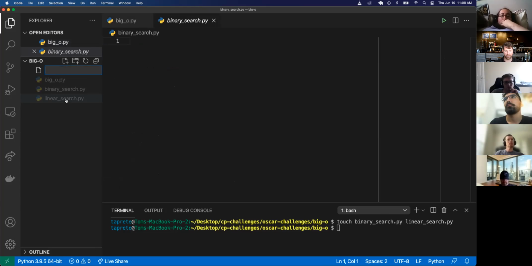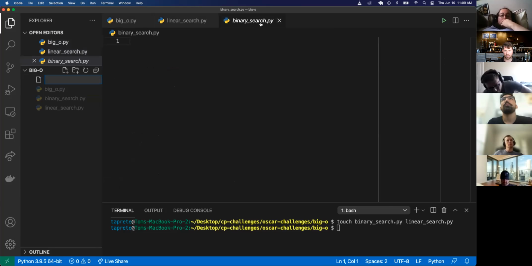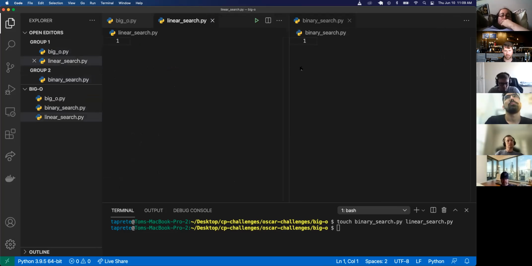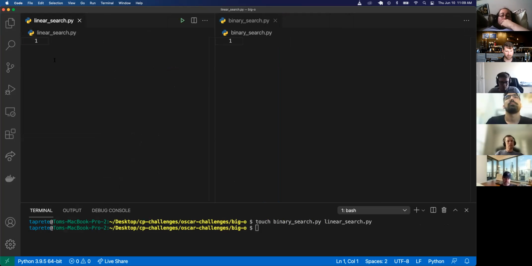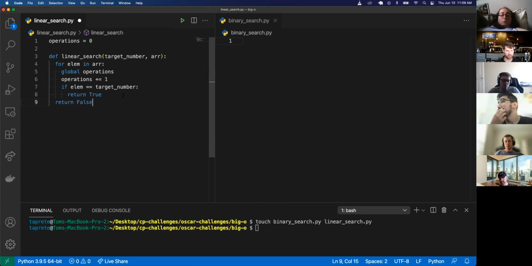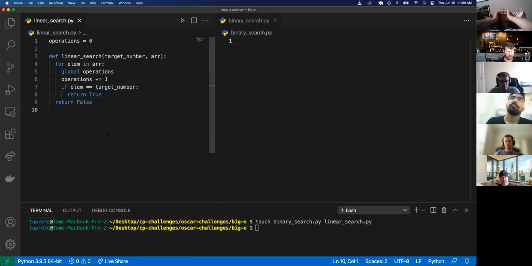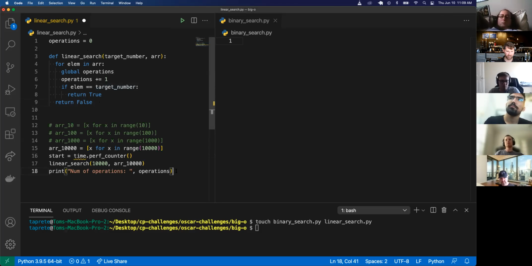Let's talk about binary search and linear search. These are both two challenges that binary search. So what was linear search? What was the O of n of that? Does anybody remember? O of n. Linear was O of n. Yep. All right. So we're just going to run through some operations to see how many operations this one takes.